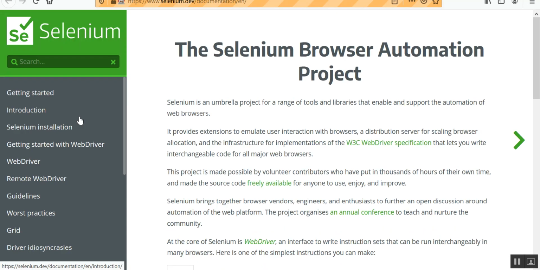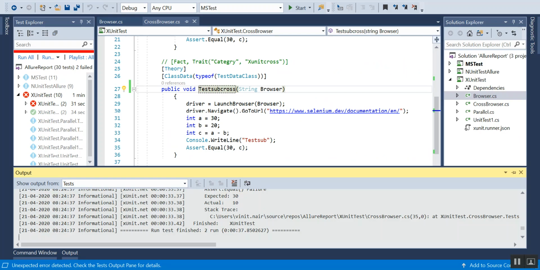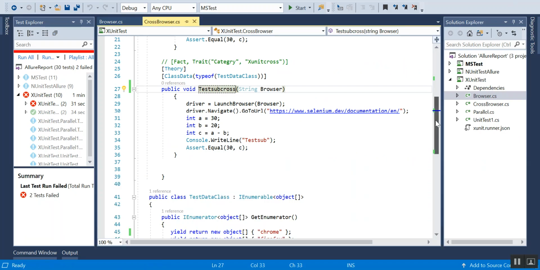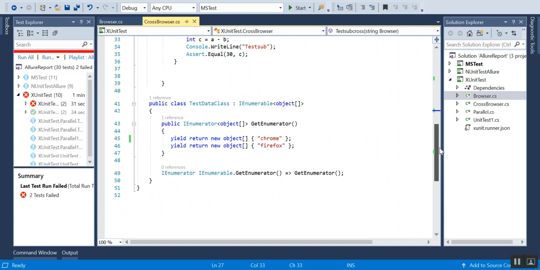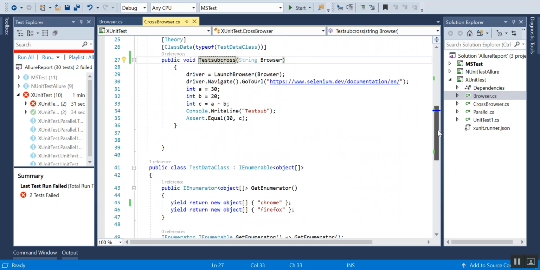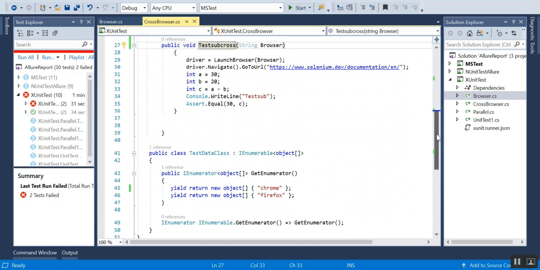So these are the two ways by which you can make use of cross-browser testing in Xunit. Based on which browsers you want to run, you just have to pass them in the methods that we create when we use the member data or the class data. That's pretty much about how we can do cross-browser testing in Xunit.